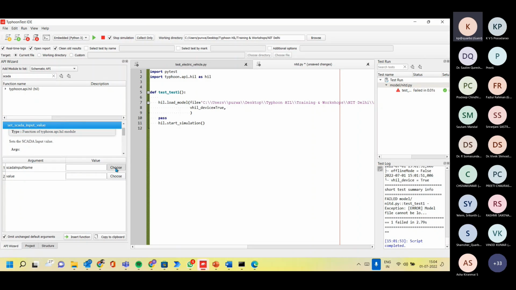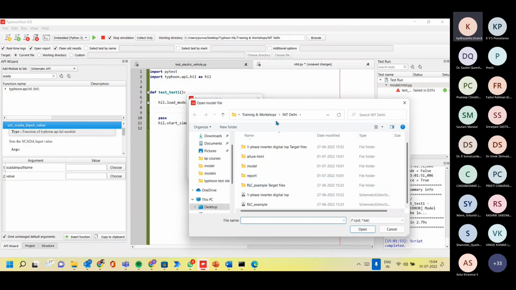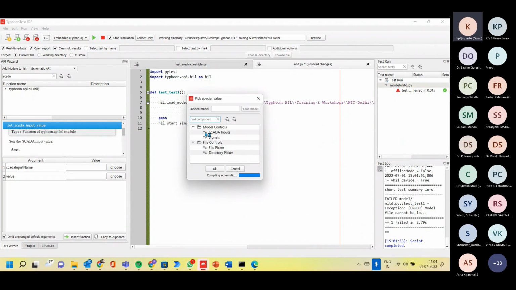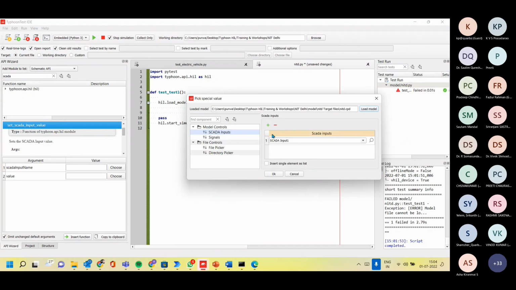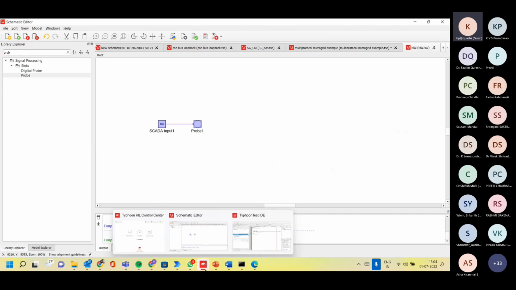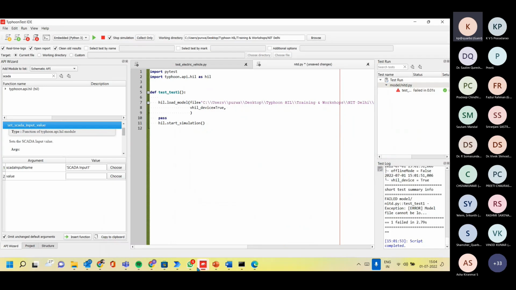So I will choose the file. The file I'm going to choose is the particular file which I have used. It will open and compile. Then inside this SCADA inputs, I have the option SCADA input 1. This is the SCADA input 1 we are having on our schematic. See, SCADA input 1 is showing to me because it is present here.